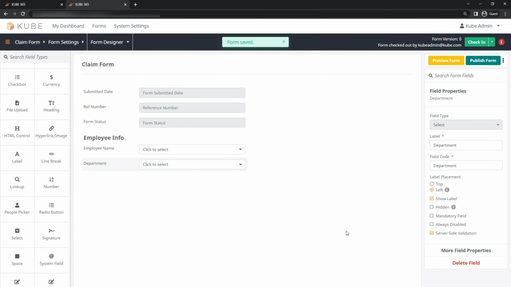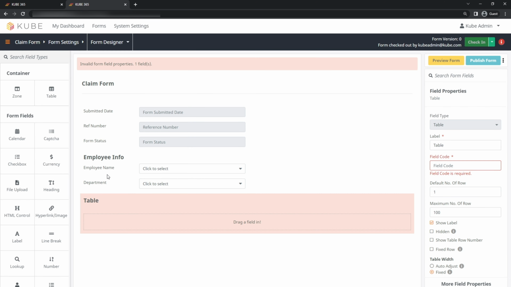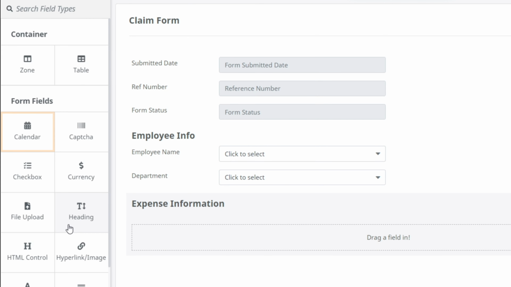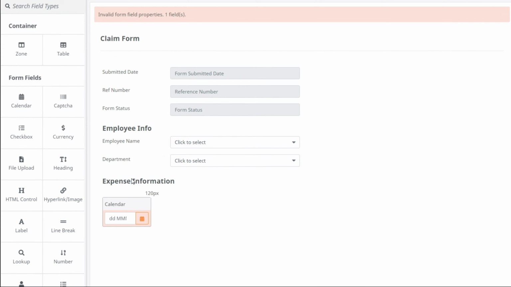Next, drag in a table container and give it a name. In my example, I will be creating an expense information table. We will start by making an expense date column. In order to do this, start by adding a calendar form field so it is easier for the user to find a specific date.